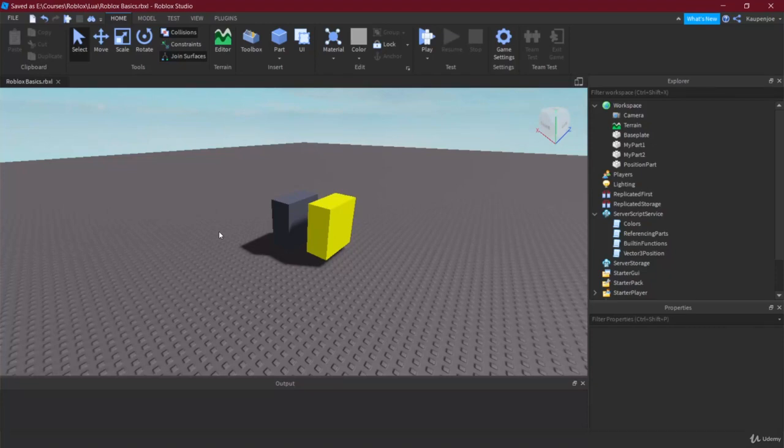Alright, welcome back to the Roblox course, and in this lecture, we're gonna create a conveyor belt.